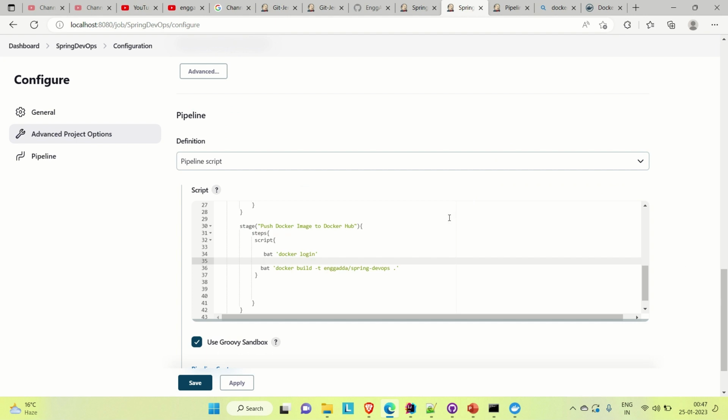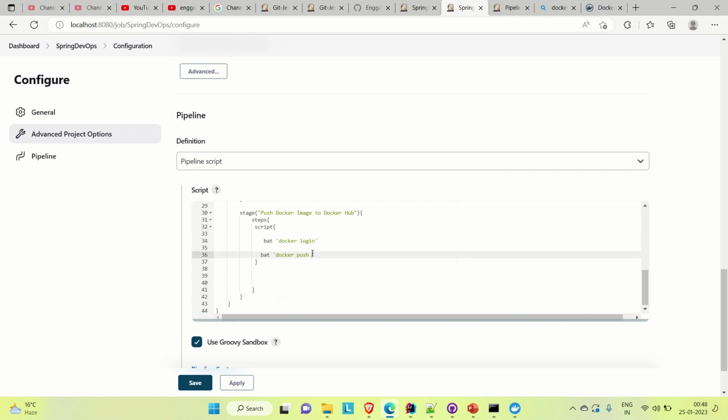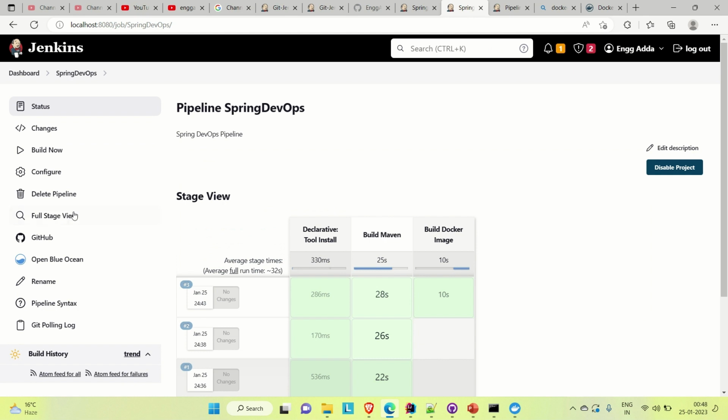So let me write the command for pushing our Docker image to the Docker hub. It is Docker push and then the image name. So the image name is, let me copy from the above. Copy this, come down and then paste it out. Okay, so we are good now. Now let me apply this and save it, and let me try to run the build.